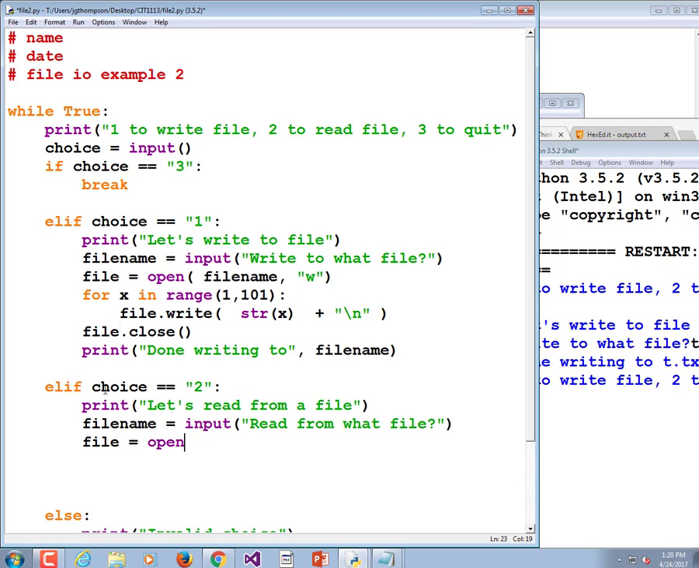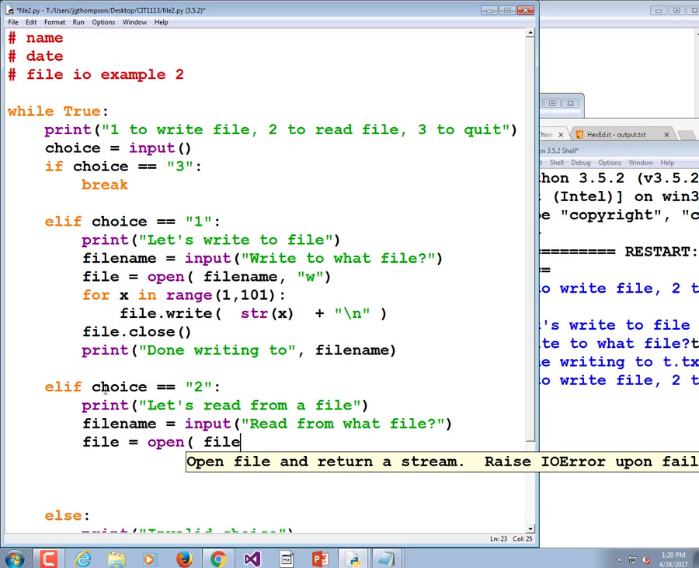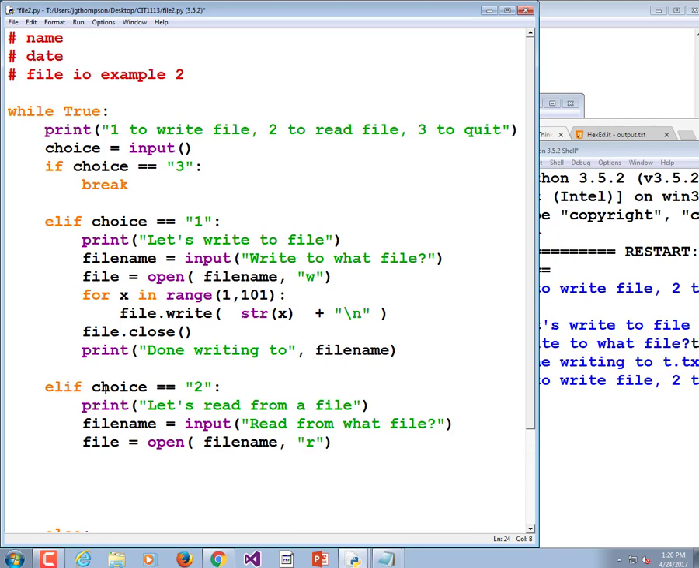file is equal to open, parentheses, file name, comma, quote R for reading. Now we've got to just do the same kind of stuff that we were doing in the other one. But let's pretend that we actually want to do something with those numbers rather than just printing them out.